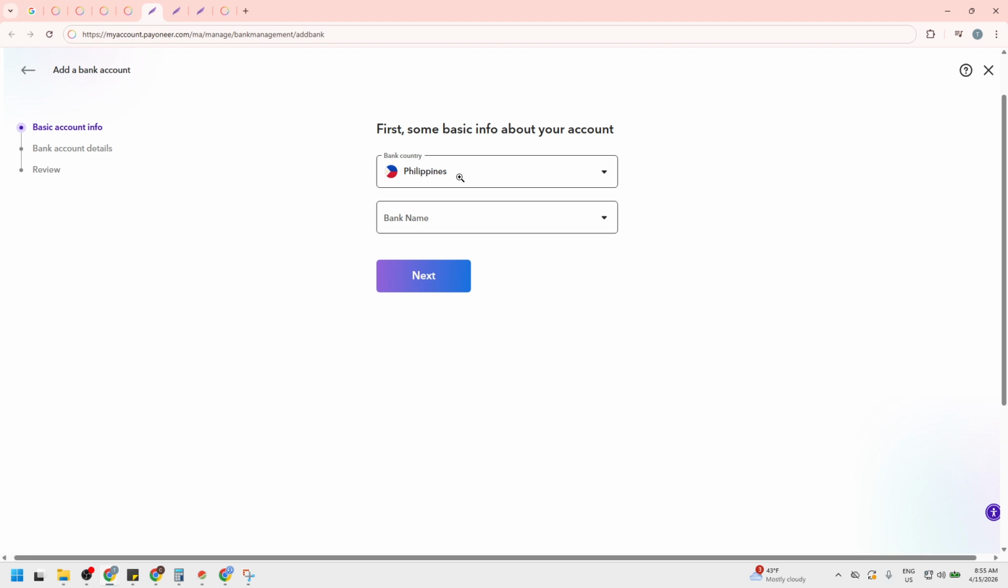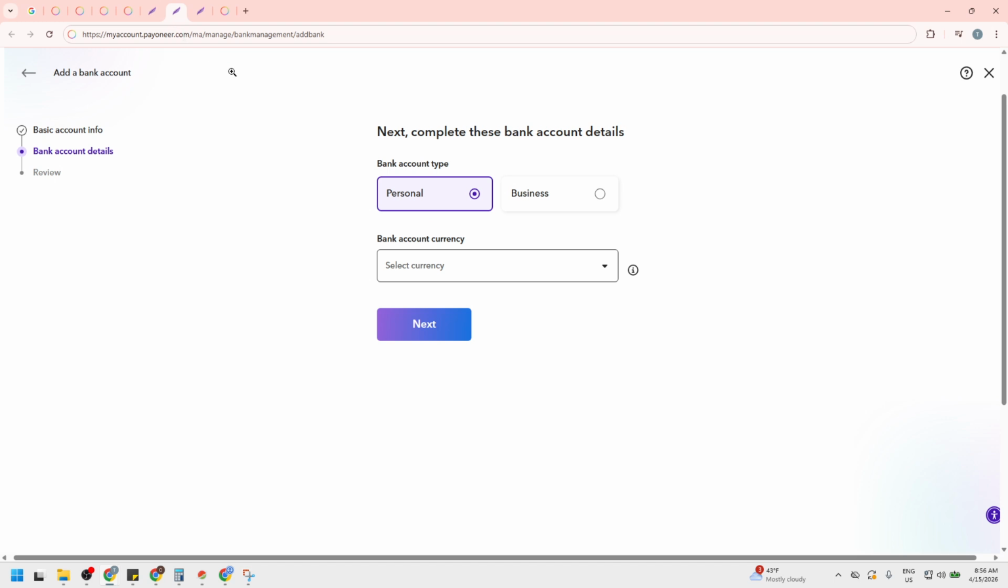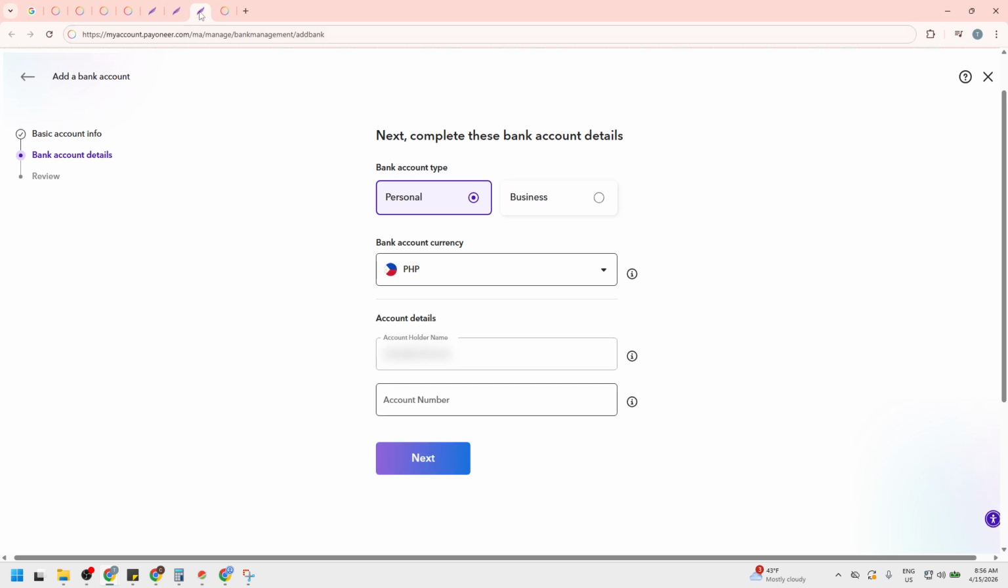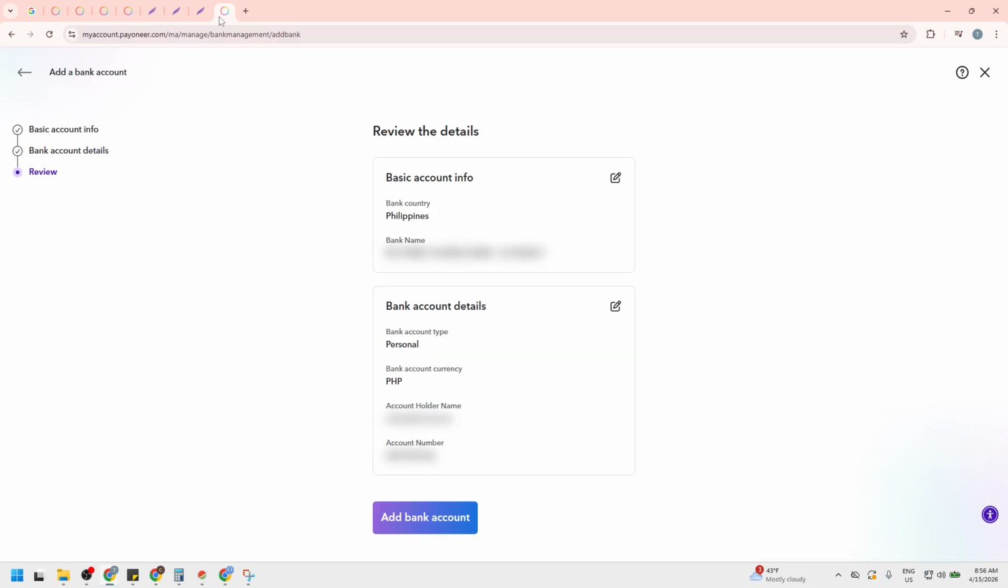A few tips here. Make sure the account holder name matches the name on your Payoneer profile to avoid verification issues. Choose the correct currency for the account to prevent conversion surprises, and double-check every digit, especially long IBANs. If Payoneer asks for supporting documents such as a bank statement or a letter from your bank, upload clear, unedited copies as prompted. Before you finish, review everything carefully on the summary screen.